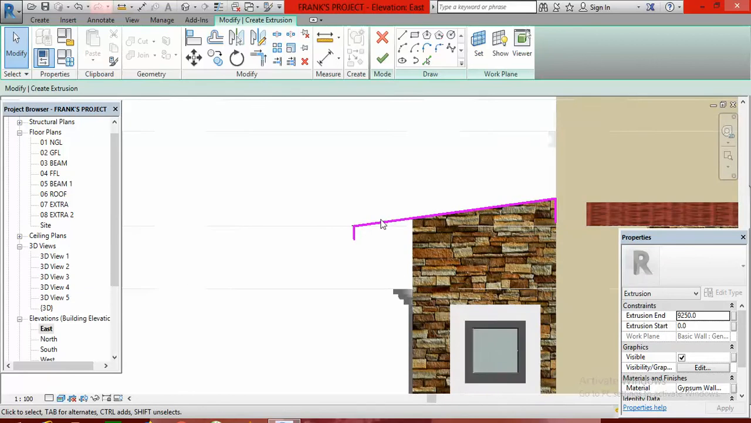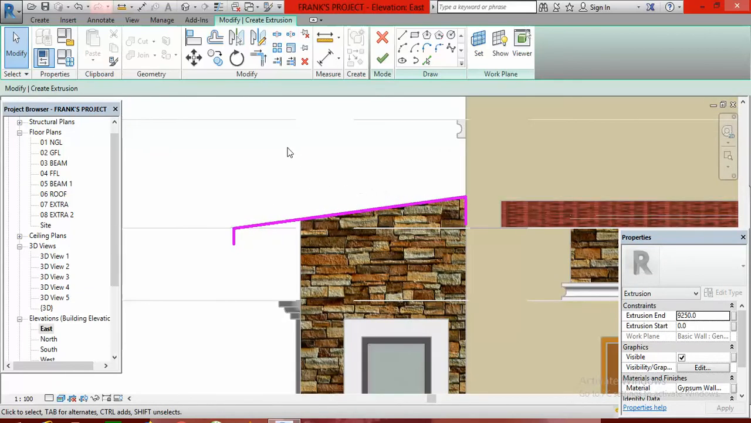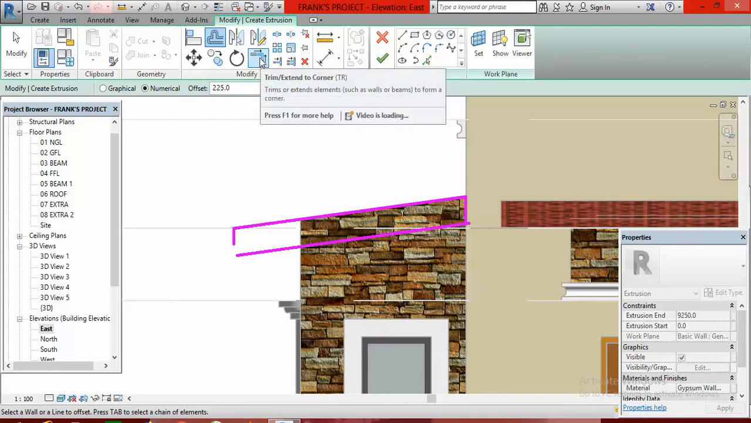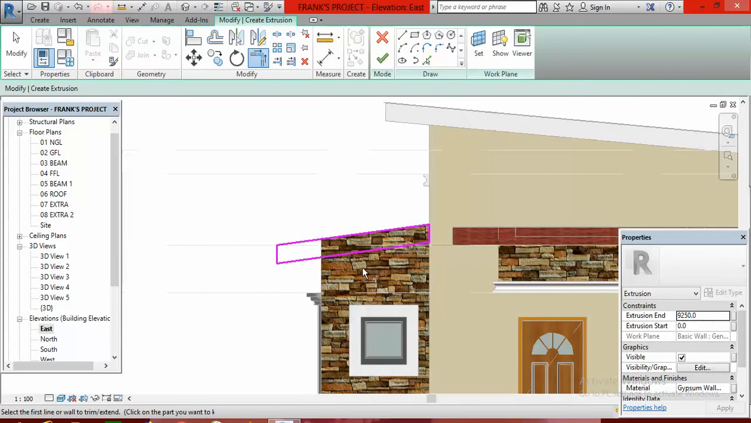I told you my fascia thickness is usually 225 millimeters. So I click on offset and make it 225 and offset this. I click on trim to corner, trim this to this, trim this to this. Now, I told you I'm going to explain something to you. That's what I'm about to do now.